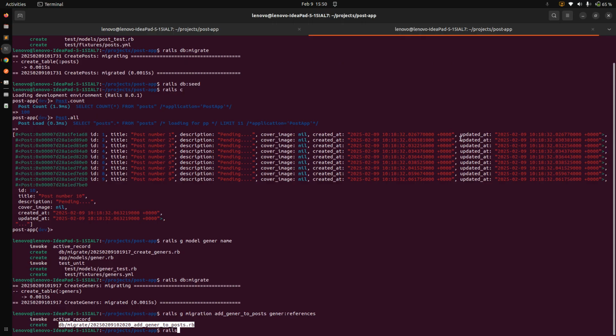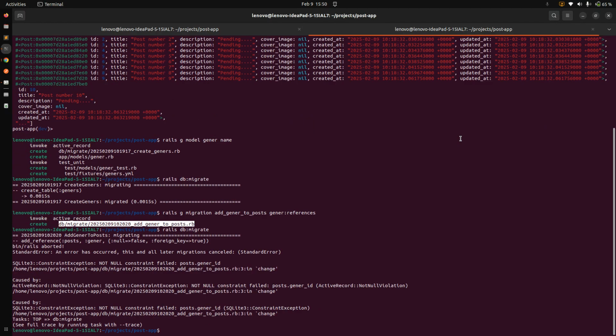Now we need to run the migration, so rails db migrate. Here the problem you will see is a foreign key constraint violation. You can see the constraint exception: not null constraint failed, posts.genre_id. Why? Because we are adding the parent model later, but we already have hundreds or thousands of records in the child model. The foreign key constraint requires that the parent model's primary key be stored in the child model and it should not be null. But here we already have the post model.